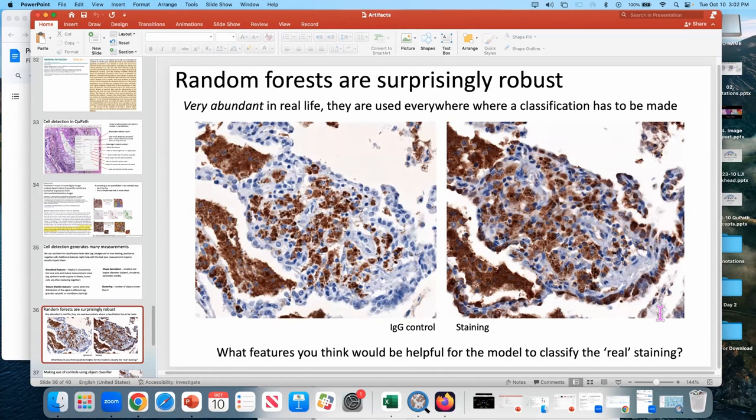So now looking at that image and knowing that this is an isotype control, there should be no staining. And this is staining for SARS-CoV-2 in the epithelial cells of the lungs. And that messy staining, that's not really true. What would you think would be the features in the object classifier that you could use?